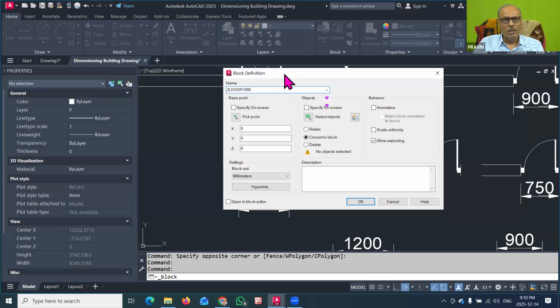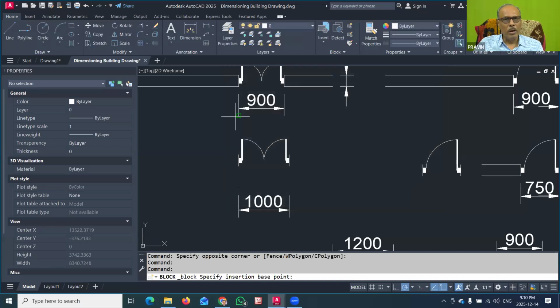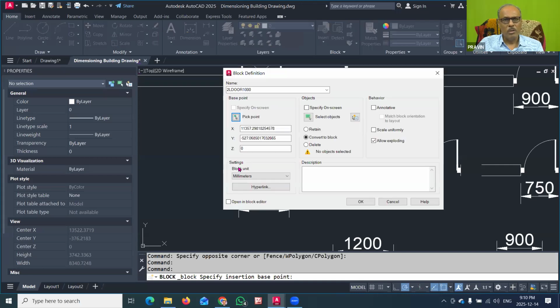Now with this, the next step is we have given the name of the block, and then we have to specify the base point. So base point that I will just specify on the screen. So I have to click here, or you can choose here the button pick point. So I will click on the pick point, and I will click this point of the door panel. That symbol was as a base point. So this point I have to click here. So I have clicked here.